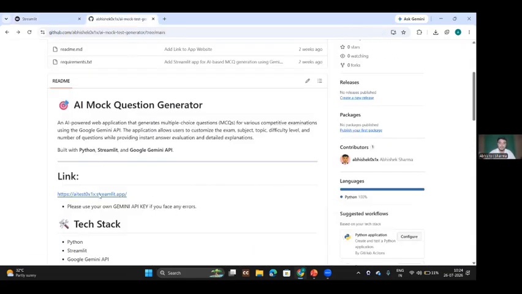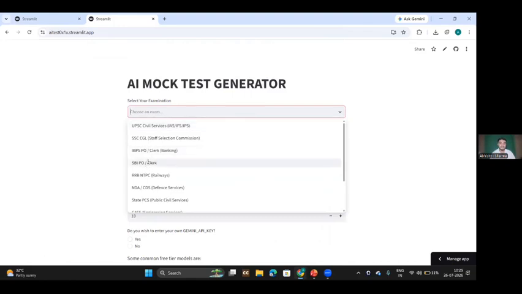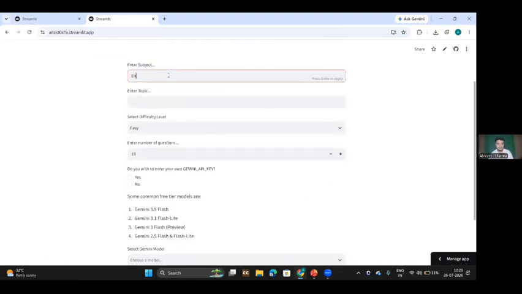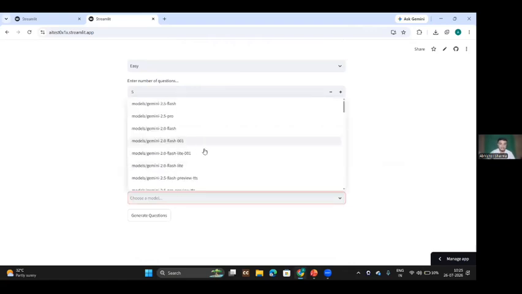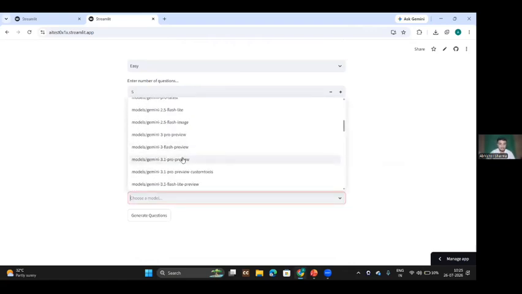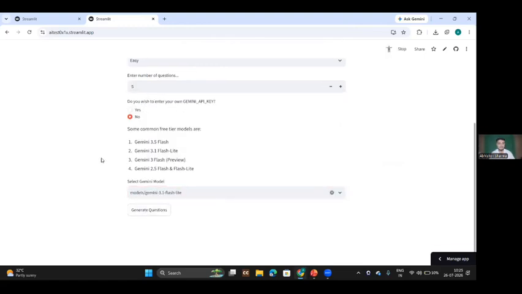Now my other AI-powered mock test generator. You can select, let's say, the exam. Let's say the subject is English, and the topic, let's say, nouns. I'm a beginner and I want just 5 questions. Here is Gemini 3.1 Flash Lite. I will use this model. So let's generate the questions.